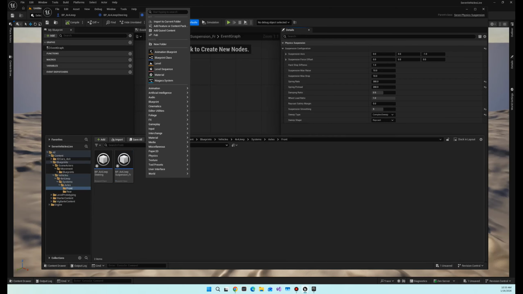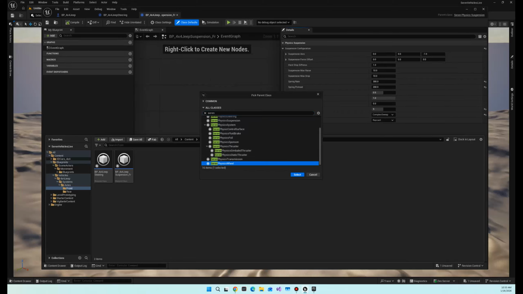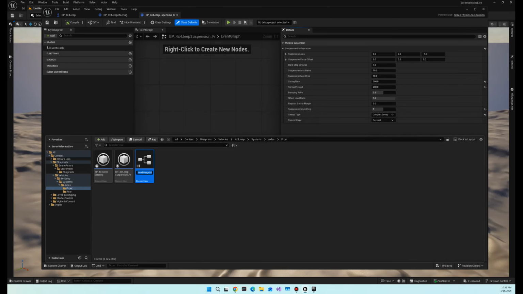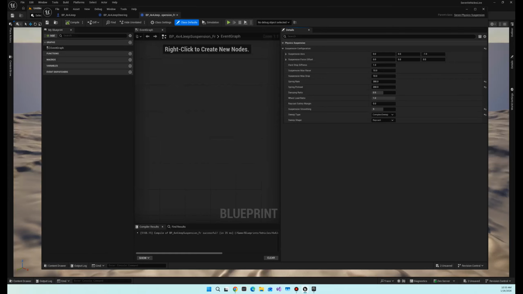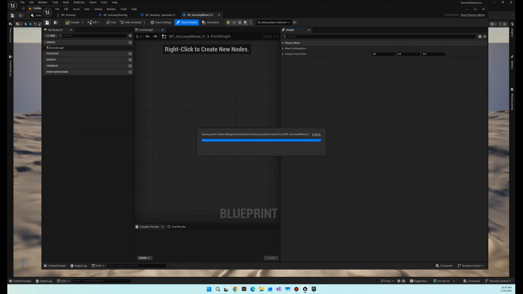So now let's go ahead and do the wheel. So I'm going to come to Blueprint class, type in Seren again. I'm going to scroll down, and then there's the physics wheel. And then I'm just going to put an FR so I know that these are the front wheels and not the rear wheels. And let's just open it up, and I'm just going to save it.